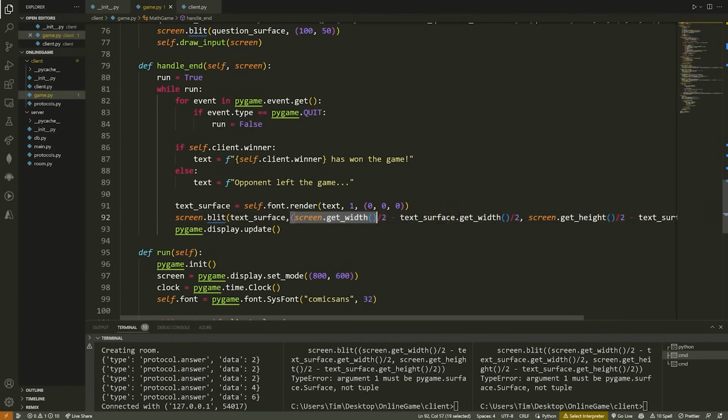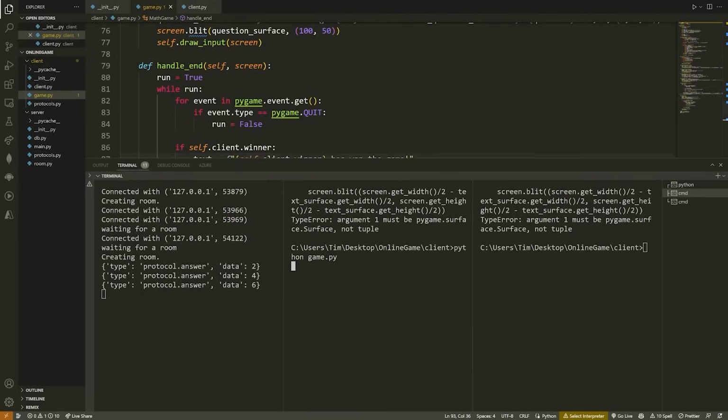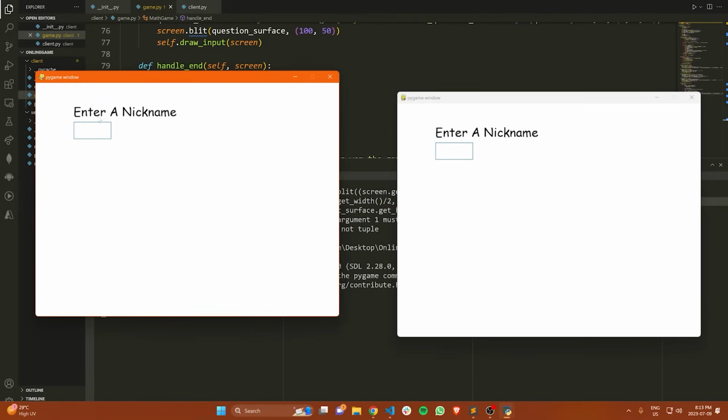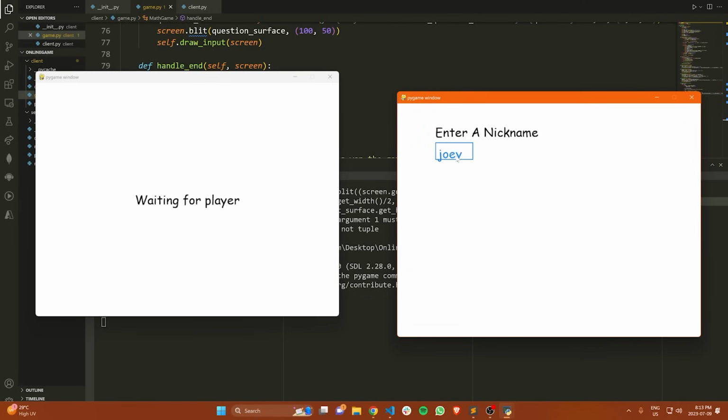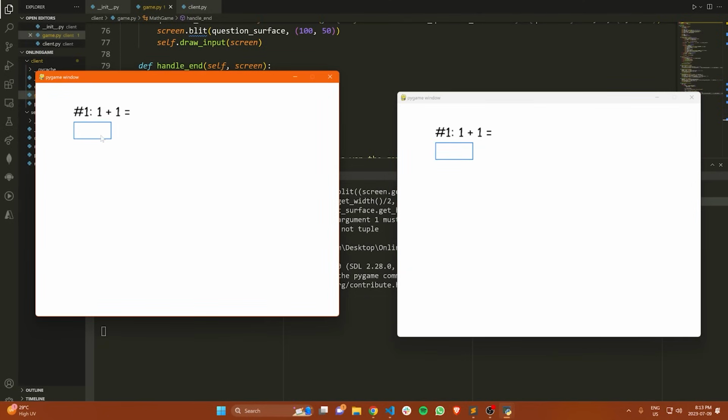So I was just drawing this, not the actual text surface. That's why we got that issue. Let's run this again though. So put these over here. Tim and Joey. Okay, we're in. 2, 2, 4, and 6. And it says Tim has won the game.